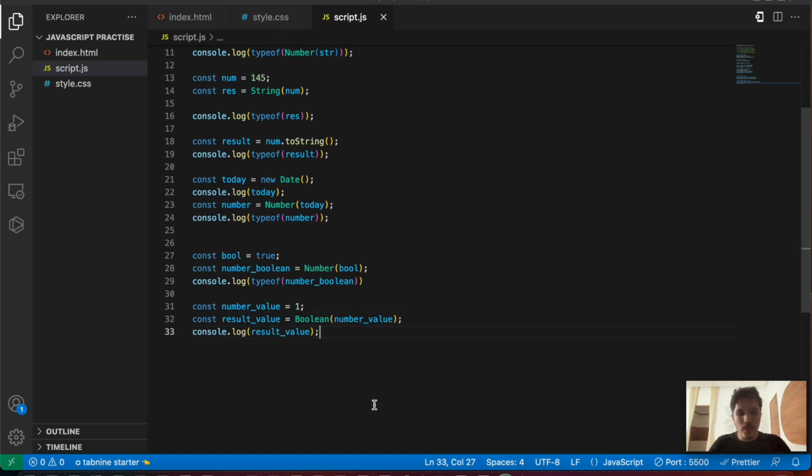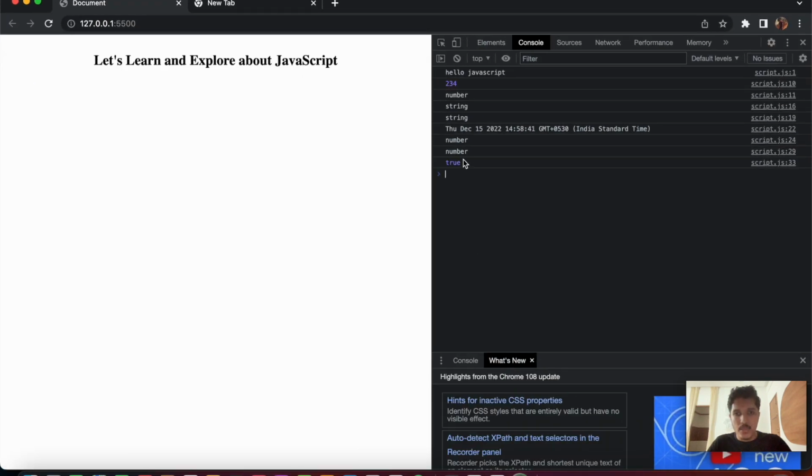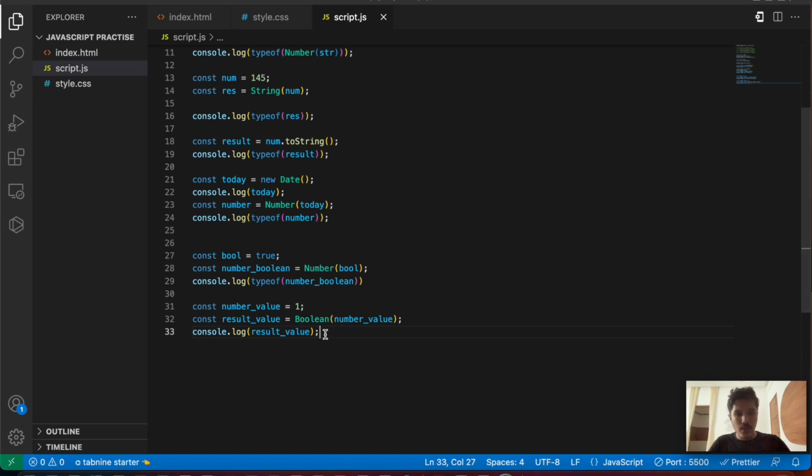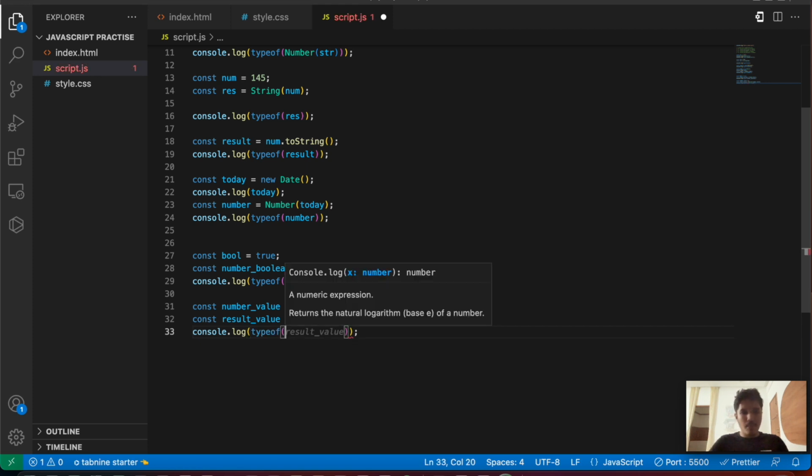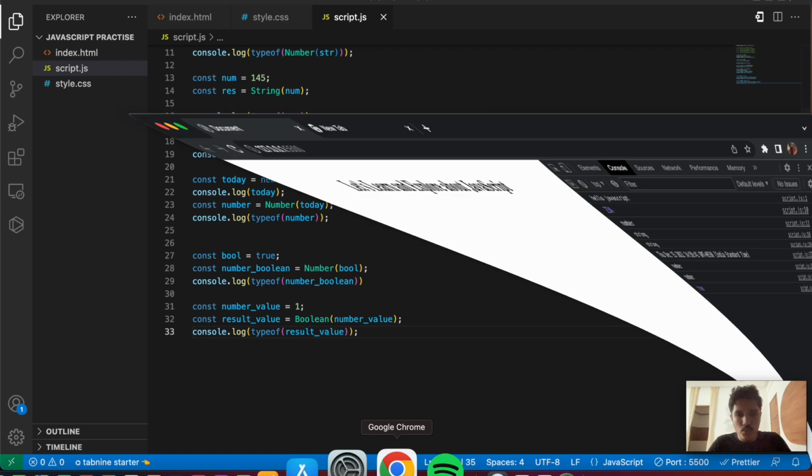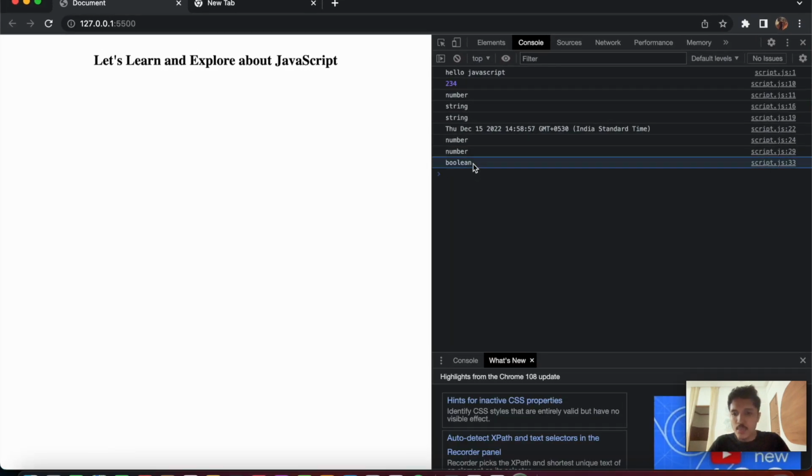So let's save the file once. Okay, so there you go, we are able to see true in the console. It's working absolutely fine. So now let's go check out the type of it. So this is going to be typeof resultValue. So it should give us boolean in the console because we have converted it into a boolean value.